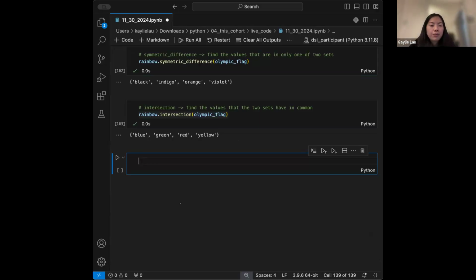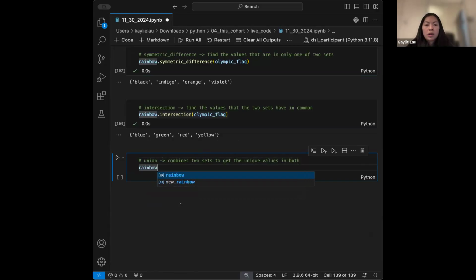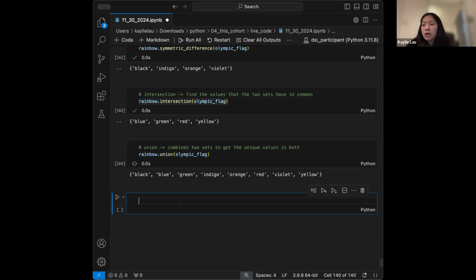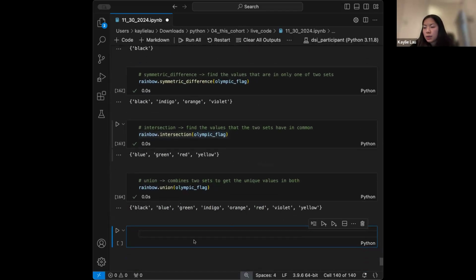We are also going to show union. Union combines two sets to get the unique values in both. So if I did rainbow dot union Olympic flag, it's returning all the unique values that appear in both of those sets. Okay. So that's what's being output there.